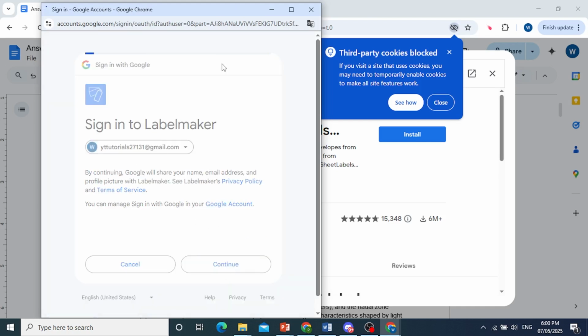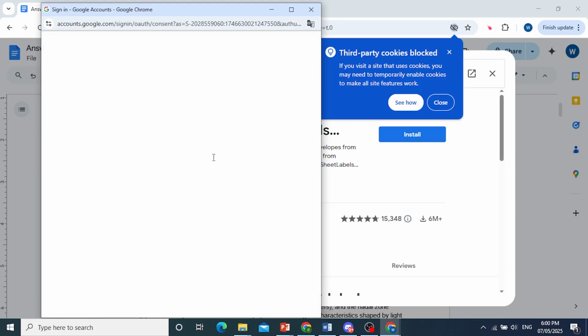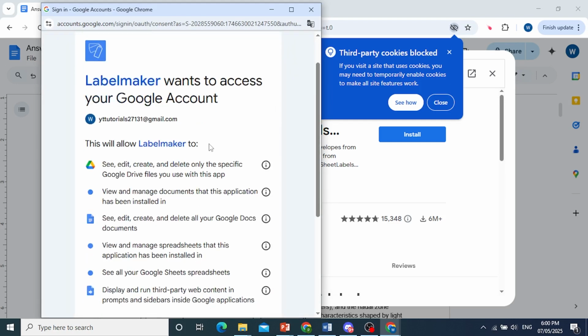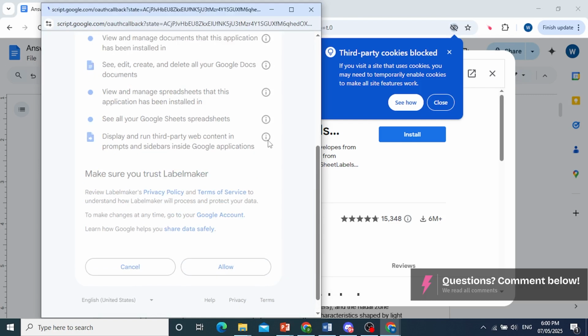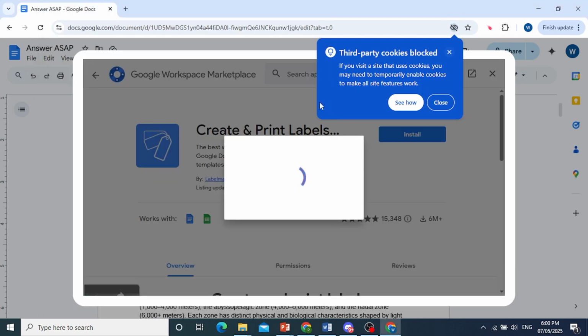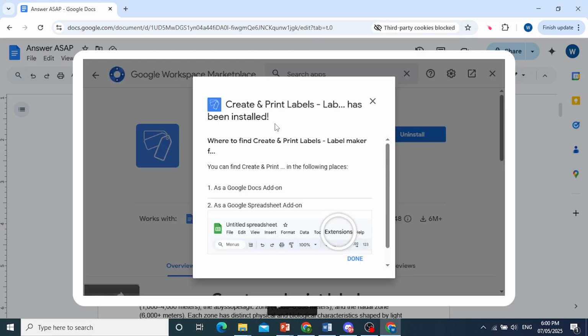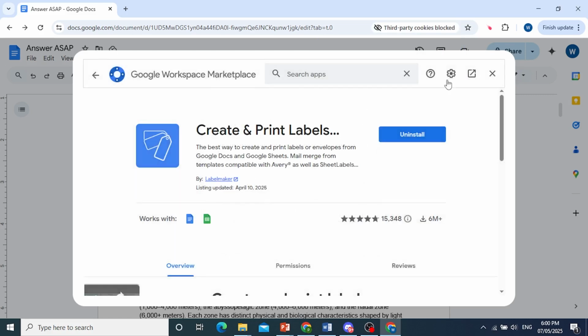All right. So we're going to be signing in right now and giving consent to Label Maker. So we're going to allow all of these permissions. There you go. We have allowed all of that. And now, guys, we'll be able to use this from Google Docs. So let me go ahead and close this. And as you can see, it has been installed.